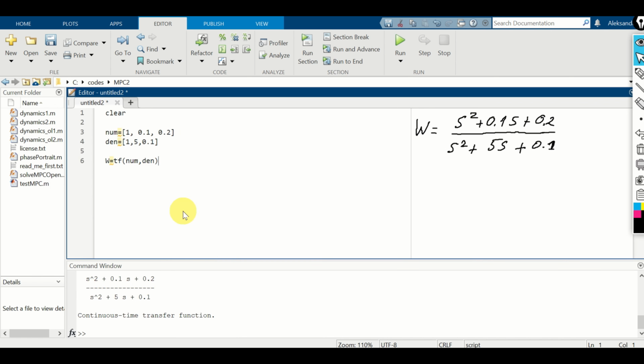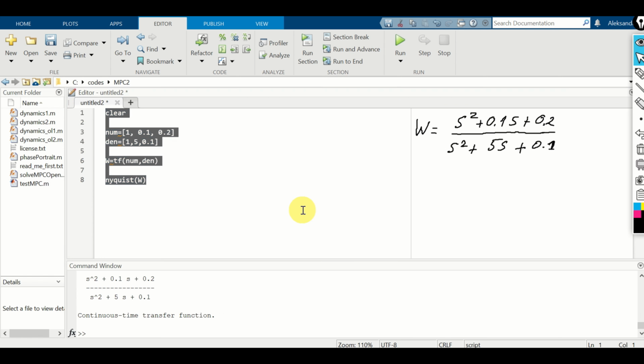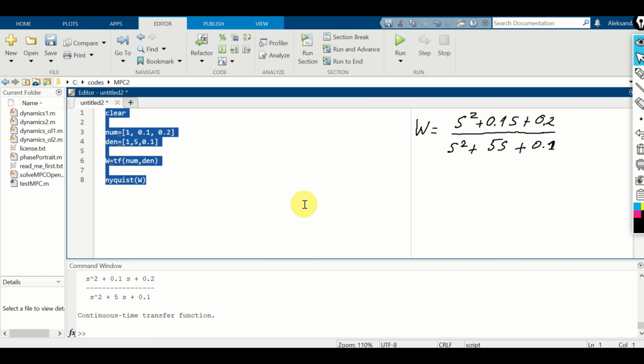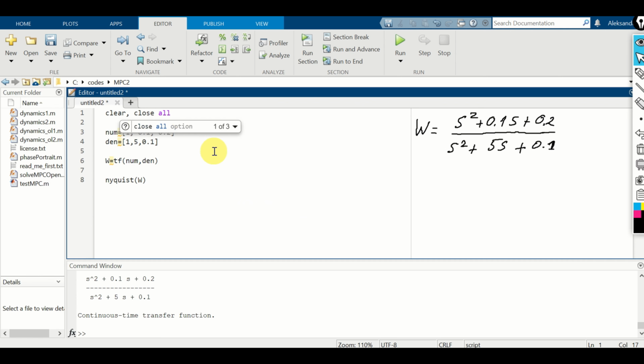Perfect. Next, let's learn how to generate a Nyquist plot. We generate the Nyquist plot by using the function nyquist. And as the argument of this function, we specify our transfer function. Let's evaluate this. And after some time, you will see the graph. So let me just bring up the graph for a second. Let me run this again with close all to close all the previous figures. And let me add here figure 1, just in case.